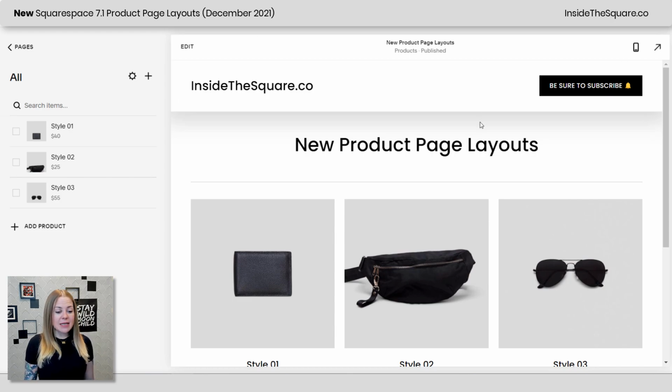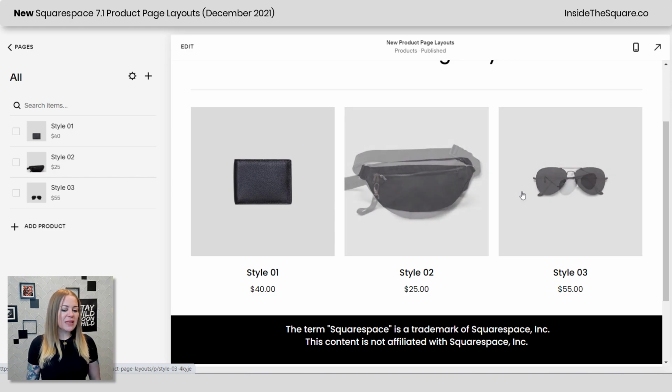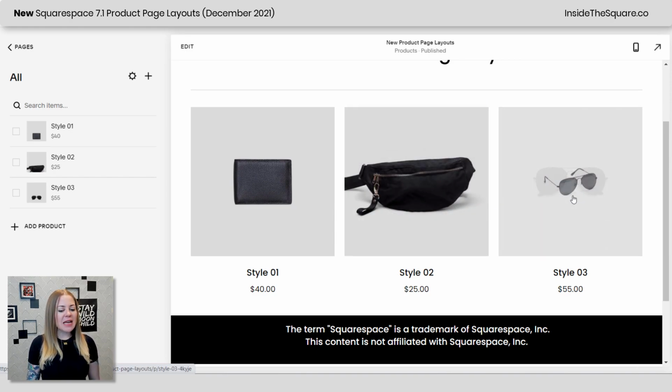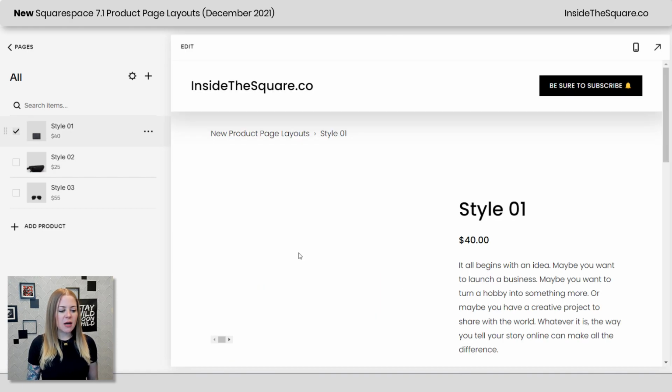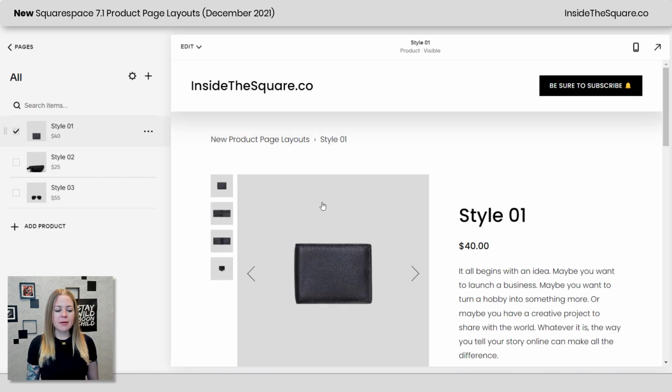So here we are in my demo site, and I want to make sure you understand I'm not talking about the storefront page itself. We're talking about the individual products themselves. So let's just hop into a product page. I'm just going to click on it and we'll take a look at these brand new layouts that we have.